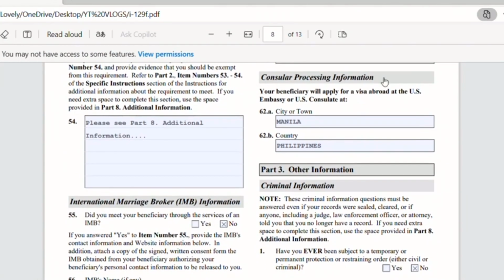Next is the consular processing information. Your beneficiary will apply for a visa abroad at the U.S. Embassy or U.S. Consulate at. This is very important, guys: you have to answer 62A and 62B correctly and appropriately. You have to decide where they are going to send the approval, or where the interview is going to be held. So for us, we put the city or town as Manila, because the U.S. Embassy in the Philippines is in Manila, and the country should be Philippines. Please take note of that.